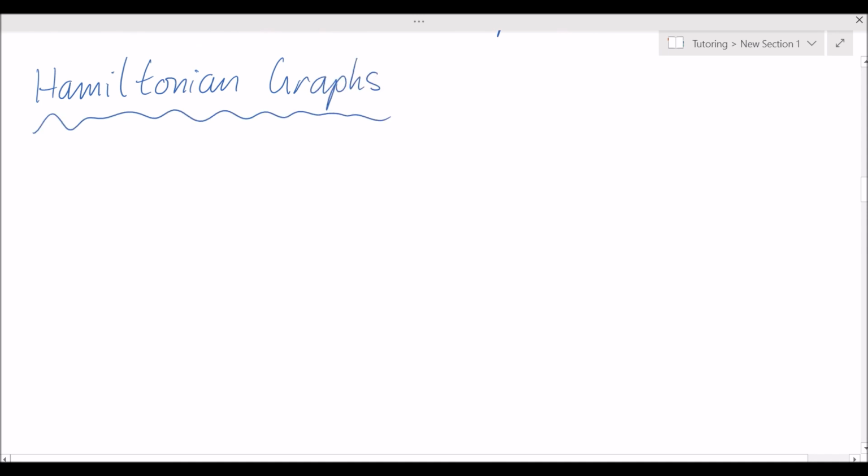So instead of wondering if we can walk on every edge, the question becomes, can you visit every vertex? Okay, so Eulerian is about walking on the edges. Hamiltonian graphs is about visiting the vertices. Okay. Here's, let me just draw another graph for you. Going to look quite similar again.